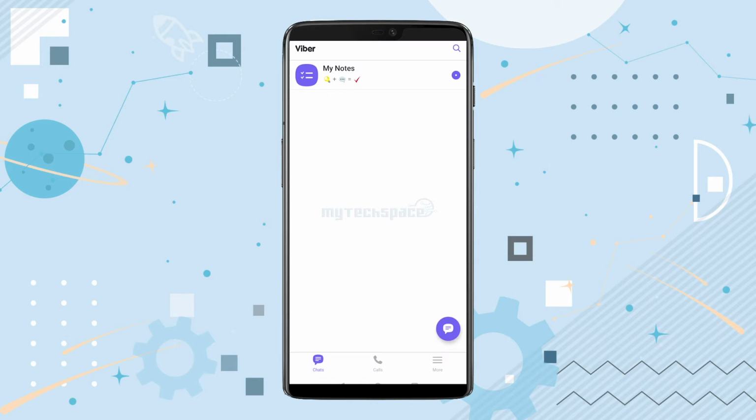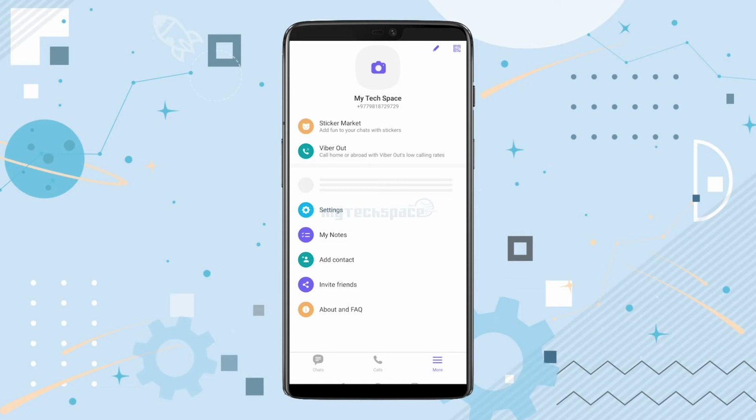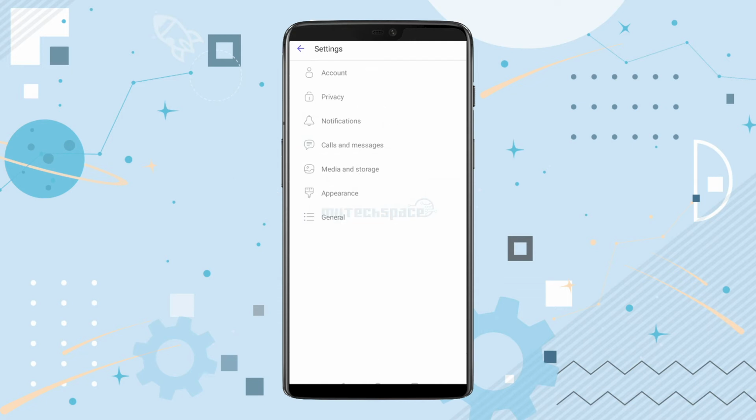Tap on the More button on the bottom right corner of your screen. You'll then come across a bunch of options here. Let's go ahead and tap on Settings. Then on the second last option here, you will see Appearance.